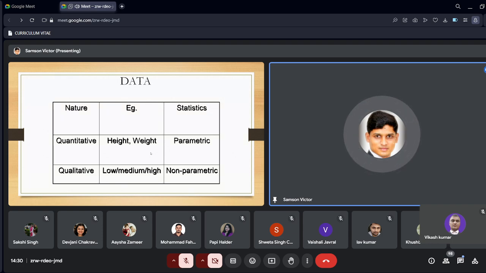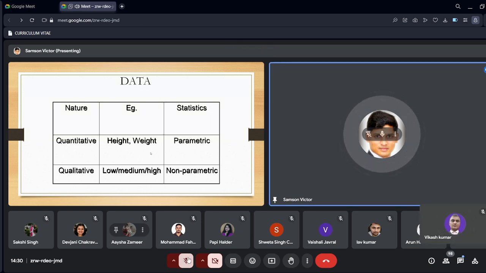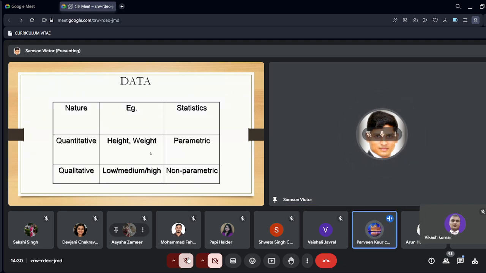Now, when it comes to parametric data, we usually consider numbers or the quantity. Vikas, any doubt? No, sir. Okay. When it comes to parametric analysis, we deal mainly with a large number of data. Some qualitative aspects can be converted into numbers, and that comes under non-parametric analysis.